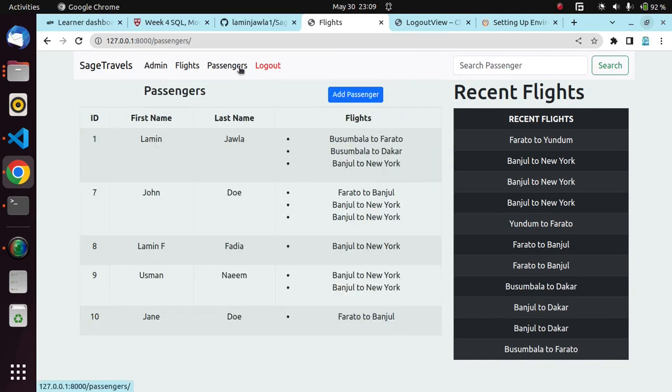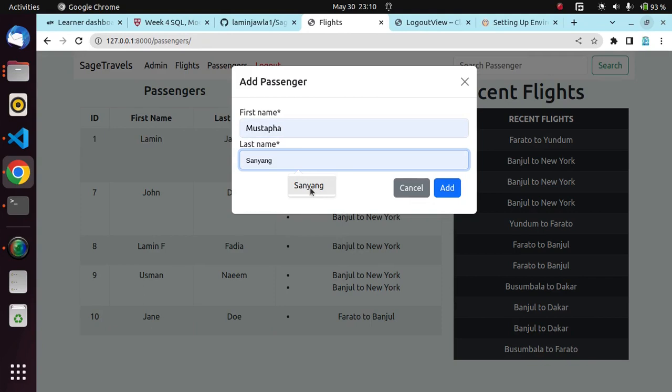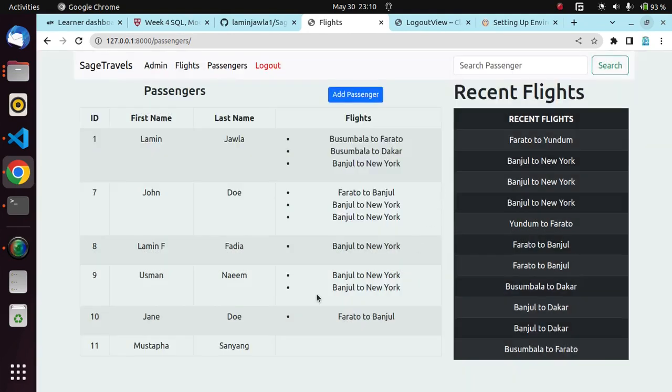So in here we can see this other tab. You can see passengers. You will see a list of passengers that you have in the system already, and you can add a passenger here. You can add the first name here. You can add a passenger here. You can see I've added a passenger, but this one has no flights yet.